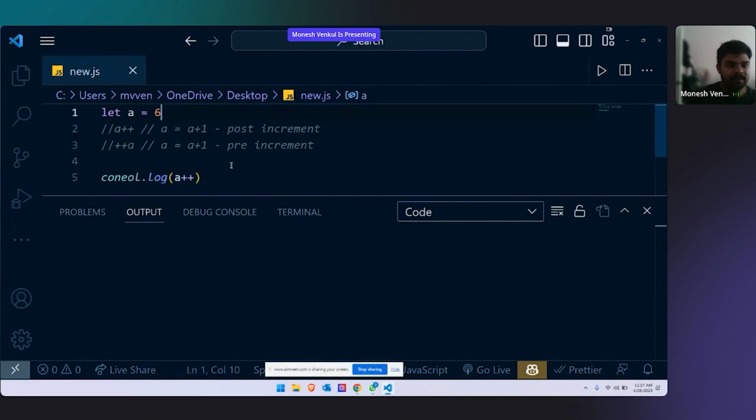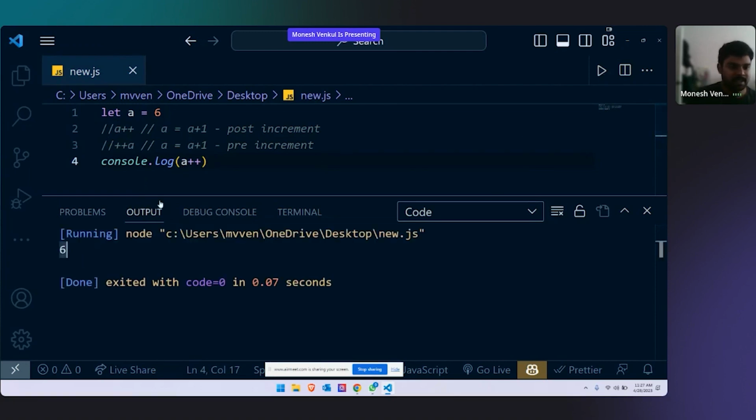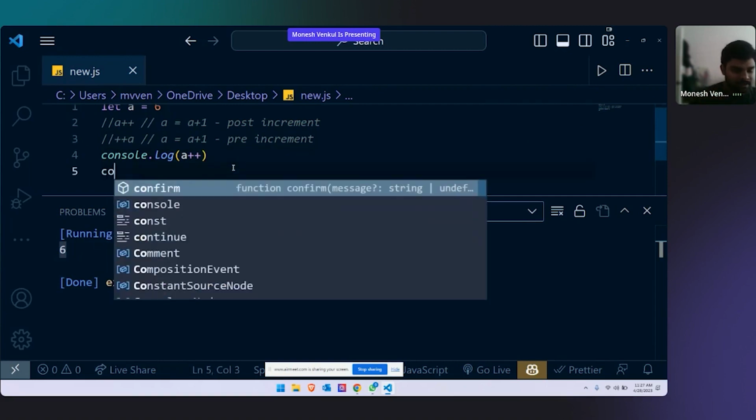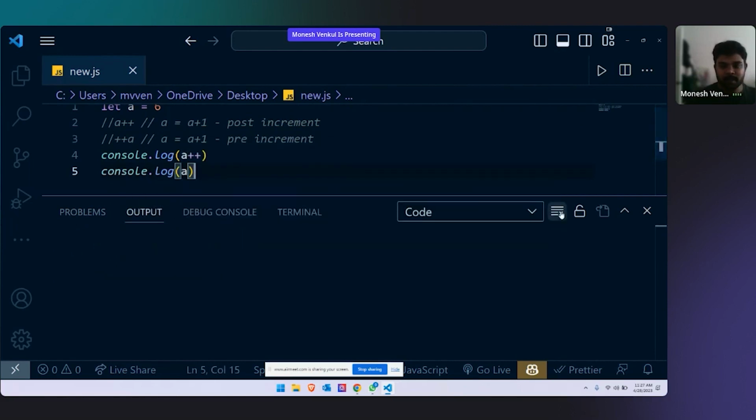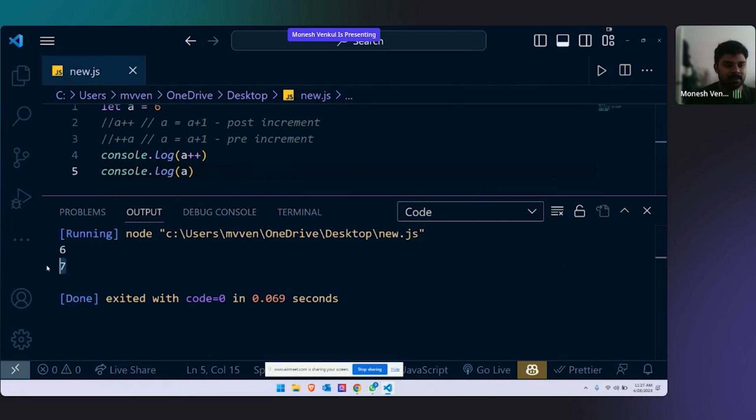Why? Because console.log first will read a. So the output will be 6 only. It will be 6. But inside the computer, it will be updated to 7. Console.log a. It is 7 now. Previously it is 6, now it is 7. Why? Because console.log first reads the value of a, not the ++.